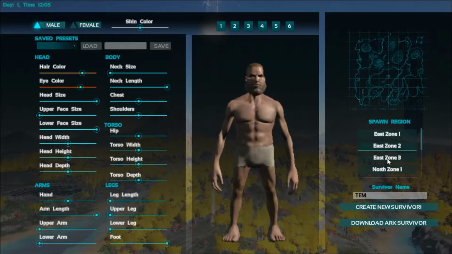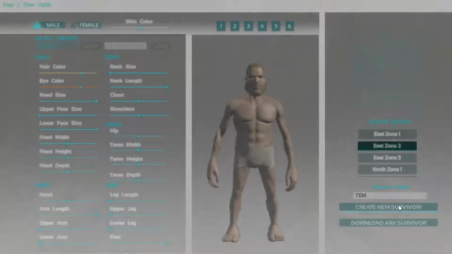So the east, I read up the south. Like, the south is the least dangerous, but I do live there, and it has some spinos and alphas and stuff. So I'm gonna do east zone 2, because the eastern forest has the least amount of rexes. So, here we are.